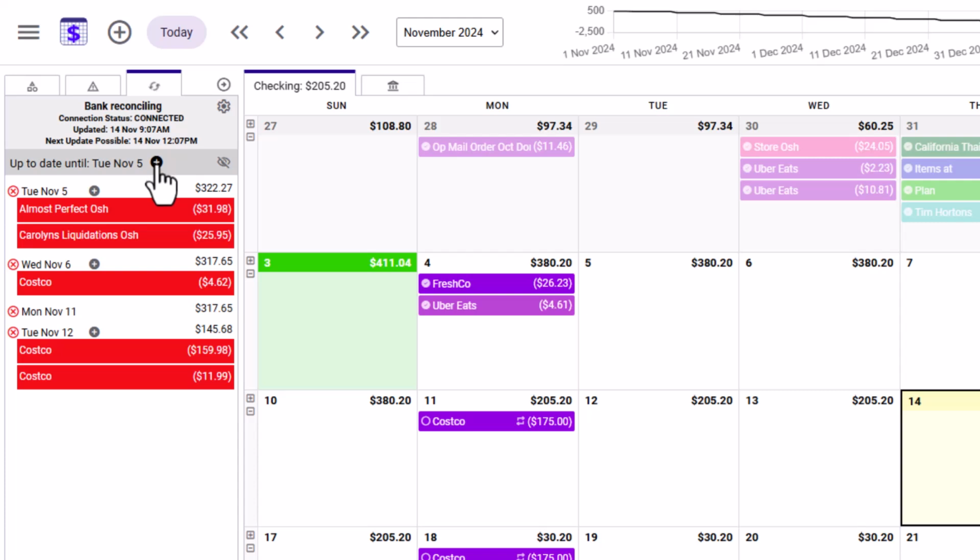So you can click this plus symbol at the top. That will add all of the transactions at once. Or you can click the plus symbol beside each day and add all the transactions for that day. However, in many cases, that's actually not what you want to do.